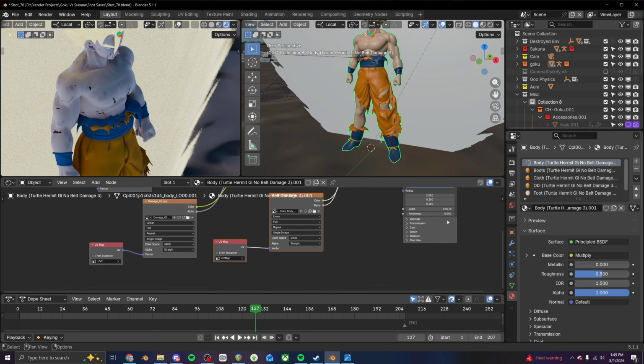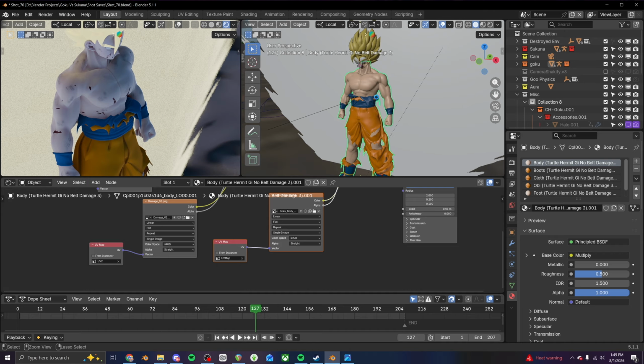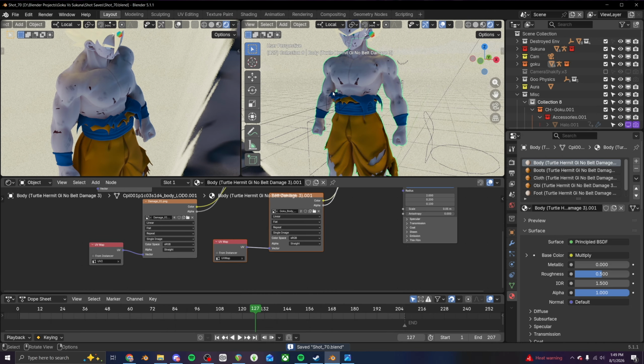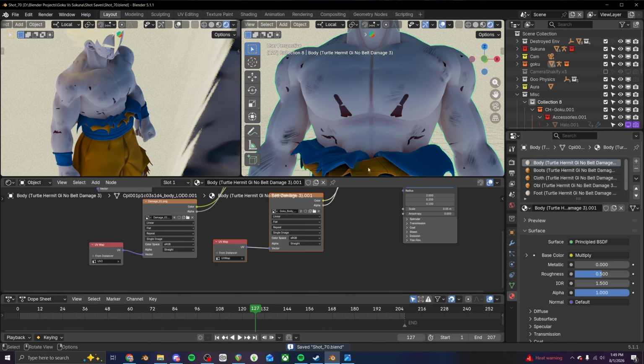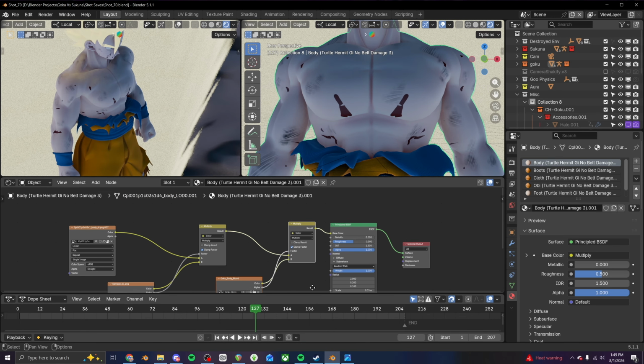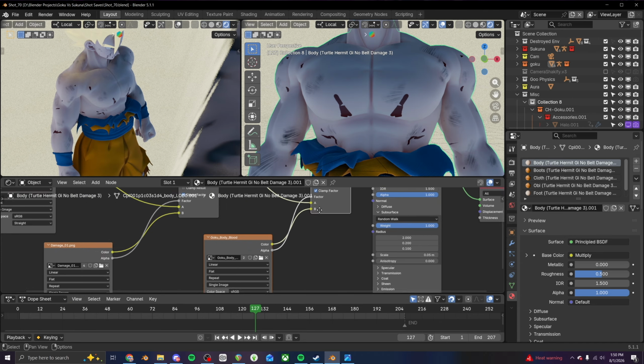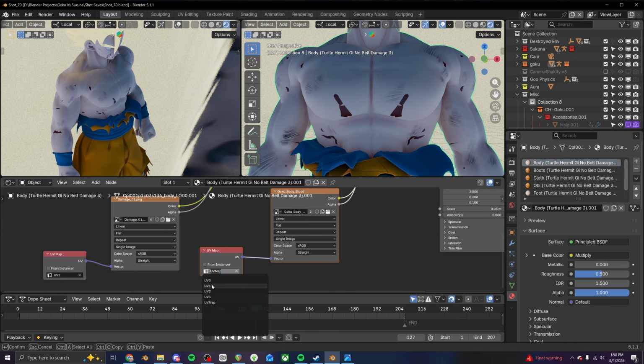Not really. So you see again, this is essentially what I was afraid was potentially going to happen to the face. The blood should not be showing up like this on his chest. It simply shouldn't. Why is it showing up like that? I have no idea.